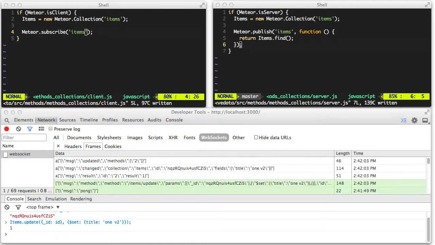This time we make the method call, except instead of calling the items insert method, we call items update, and again with the parameters. And then we get back a result from the server, and the result has 1, which is the number of documents that have been updated. And then before we get this updated message, we get a changed message, and the server is telling us that this is the document that has been changed, and these are the new fields.